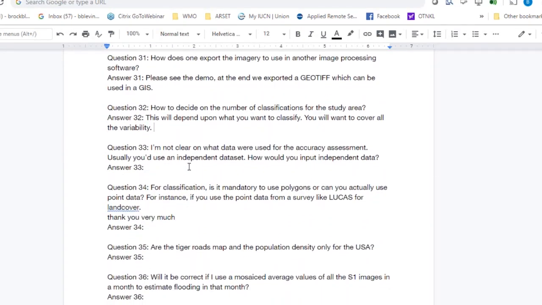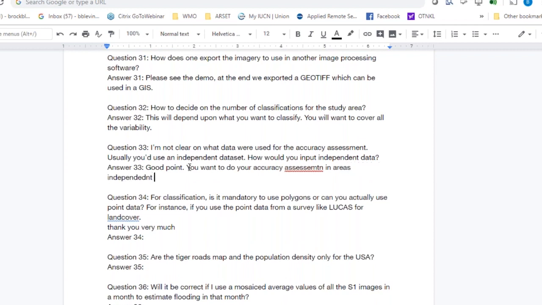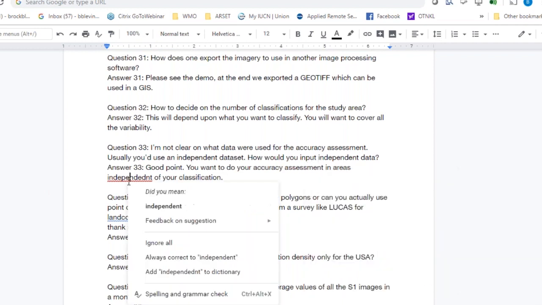All right. Question number 33. I am not clear on what data were used for accuracy assessment. Usually we use an independent data set. How will you input independent data set? Yes, this is a very good point, and I did touch on this briefly, but I'm glad you brought it up, because you want to do your accuracy assessment on areas that are independent from your training areas, right? So if you do your accuracy assessment using the same pixels that you use to train your classifier, you're not really getting a true accuracy assessment. It's biased, right?